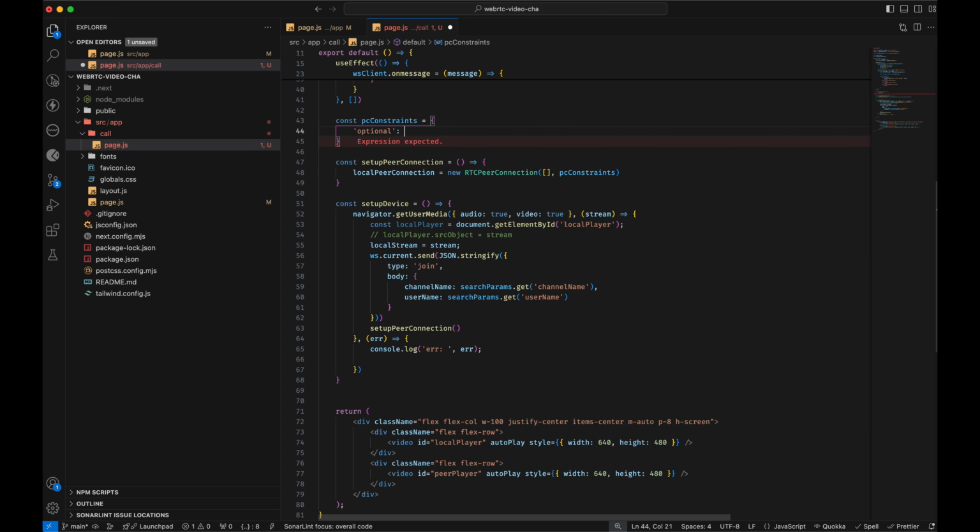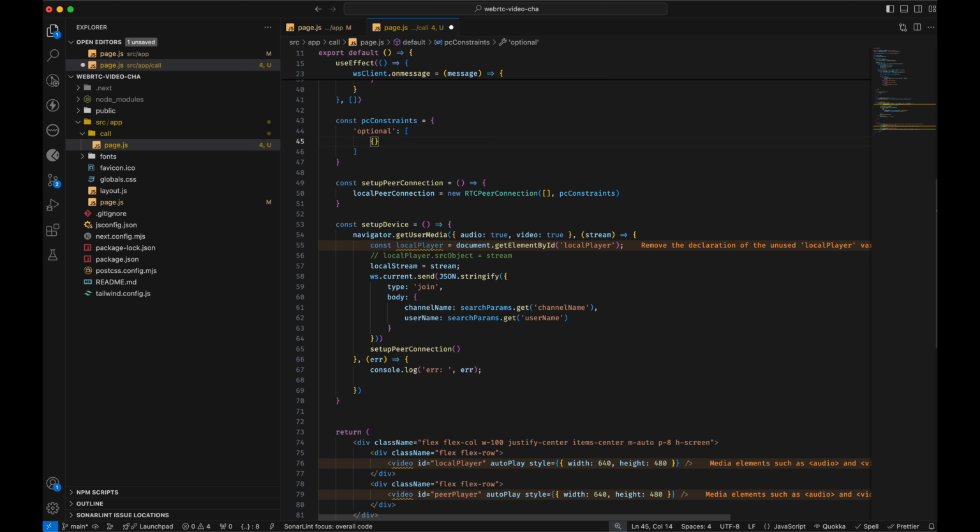This is again something you can find easily in the documentation. Now we need to pass a DTLS SRTP key agreement value set to true. This is for security reasons. This will configure how the WebRTC connections will connect to each other. The peers will connect to each other. This is a more secure way, so we're just going to set it to true.